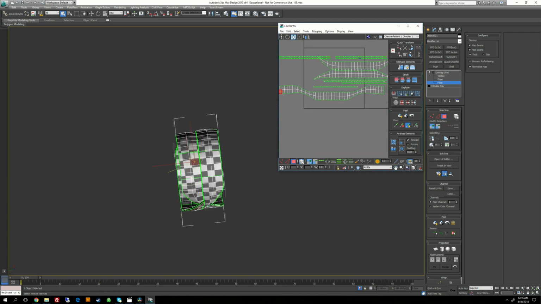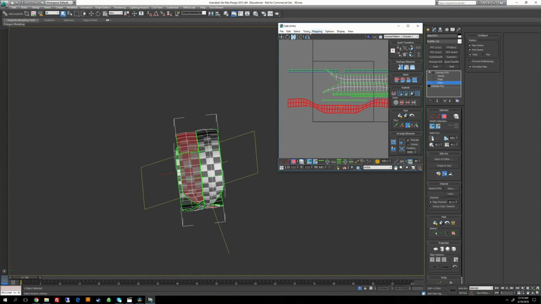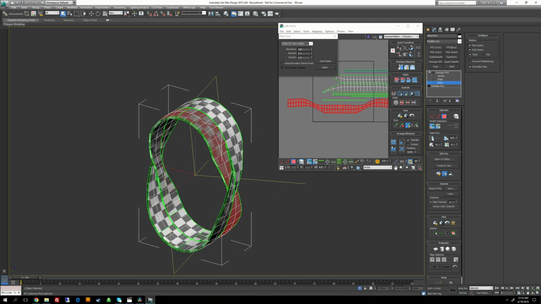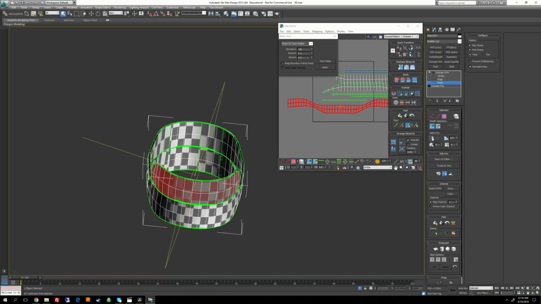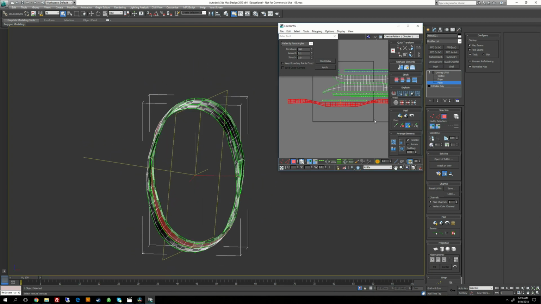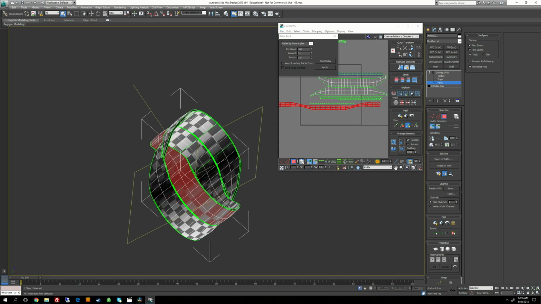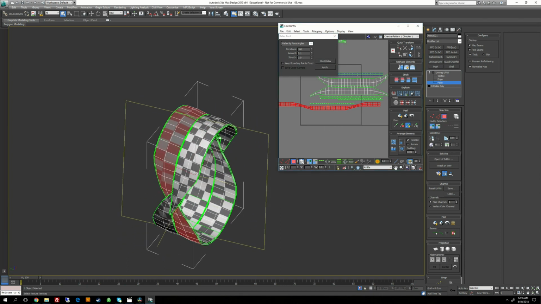We got this piece here too. We'll do the same on that. Ooh, that's always fun to see. So if we just do a quick peel on that, and then relax. Still some of that stretching going on. So we'll just manually finesse it.